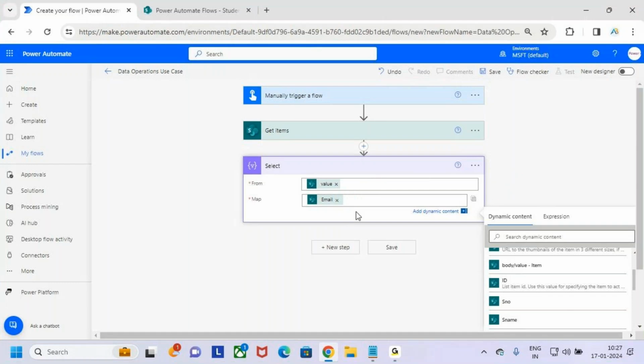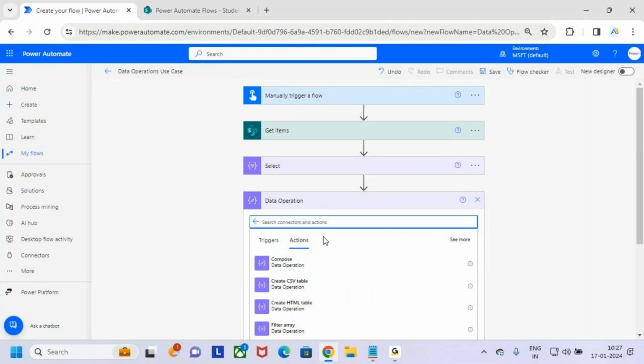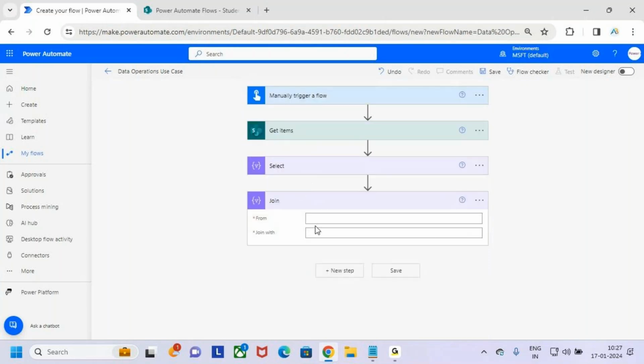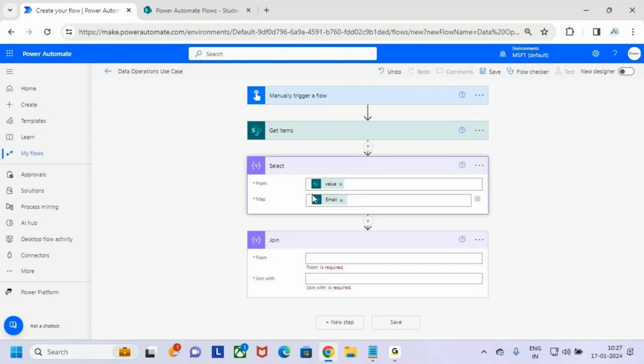Now how to separate it? In order to delimit an array with a separator, which type of operator should we use, guys? The join operation. The join operation is expecting us to pass the array. The array I'm passing here is the output of the select operation. The output of the select operation, I want to pass it here.